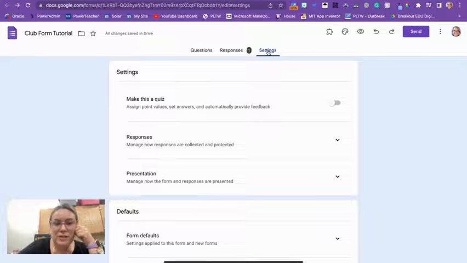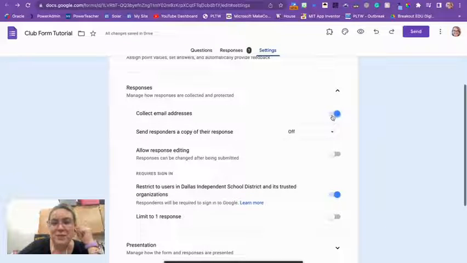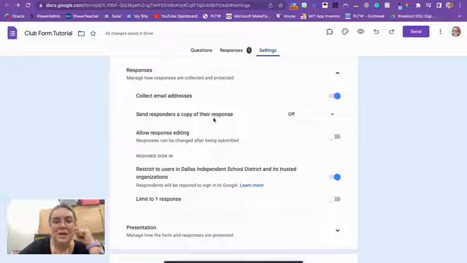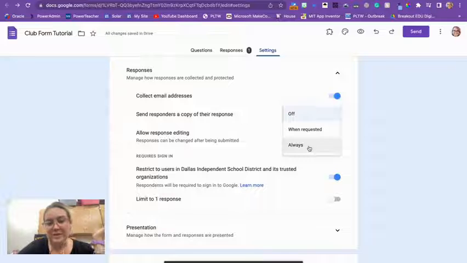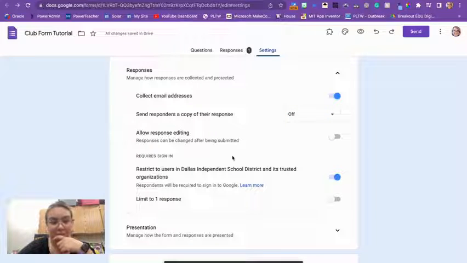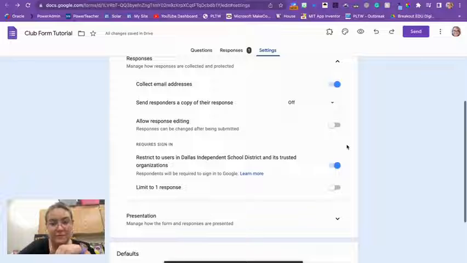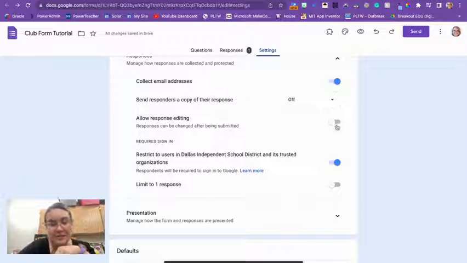All right, some settings you can look at. You're not ever going to use the quiz setting. Under responses, you can say yes, collect email addresses, or no. I would always collect email addresses. That way it's easy for you to send them emails back and get a hold of them. Send responders a copy of their response. You can have when requested or always, and after they fill out their form, they'll get an email of everything they said or they agreed to. Allow response editing means after they submit their form, they can go back and make changes to their form. I don't usually allow that.